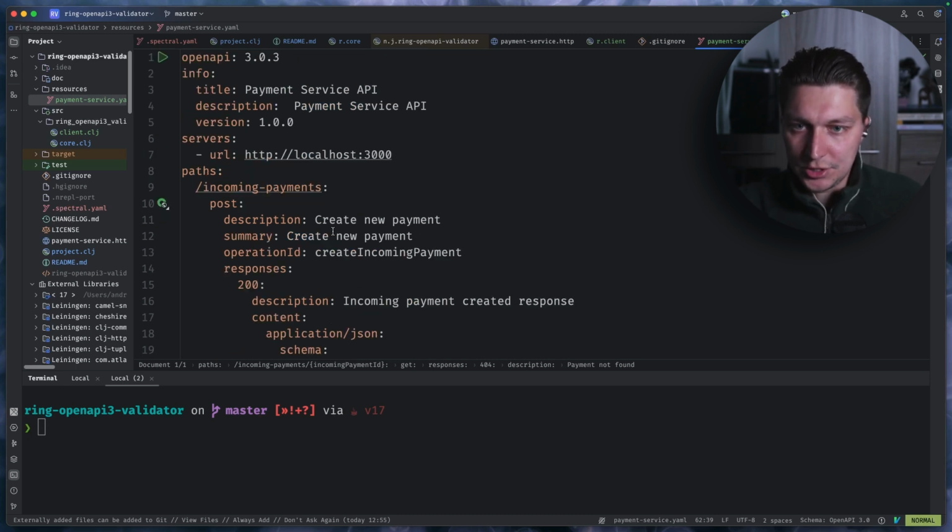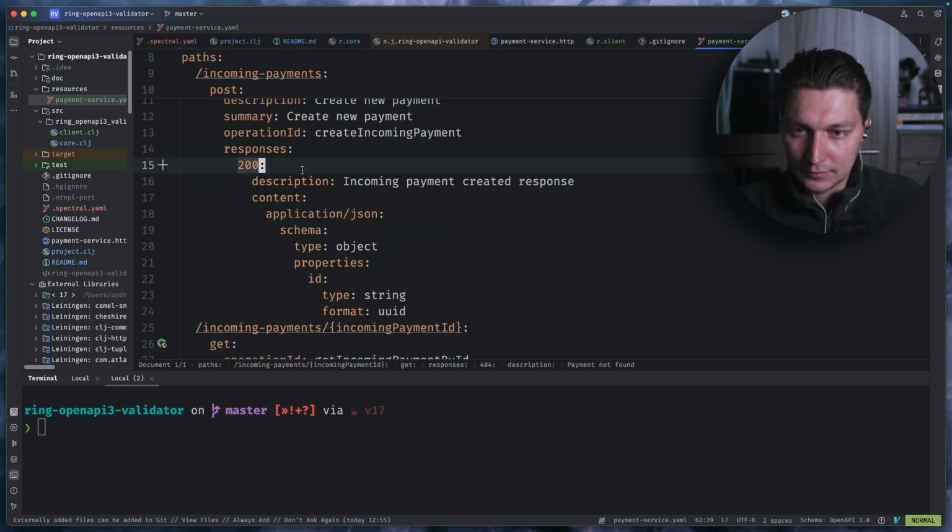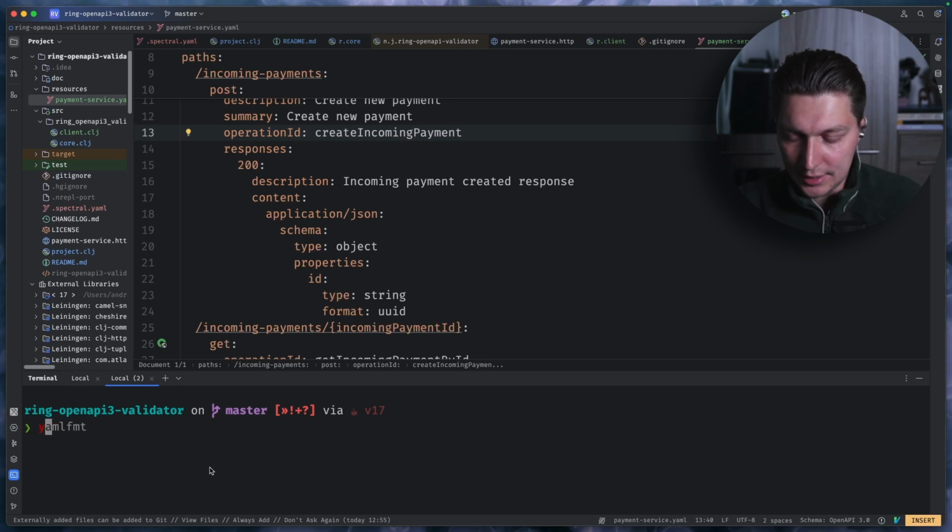So imagine we have a schema like that, and let's run the YAML format command first. So it will be resources and then payment service YAML.